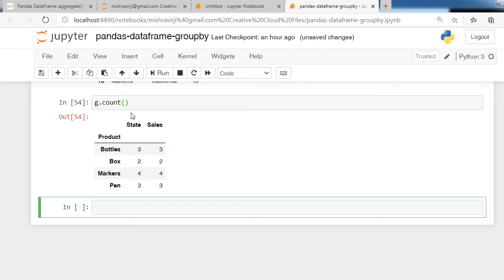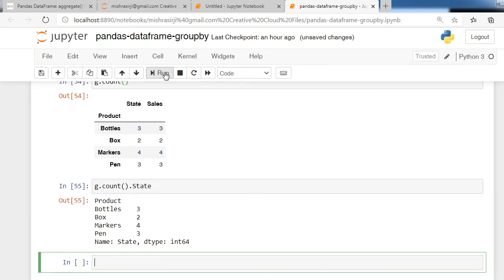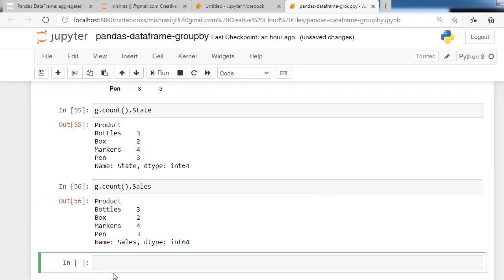This output contains the names of all columns. So if we want to see only the sales column, here we can write g dot count dot name of that column. You can write here g dot count dot sales. So this output contains only one column. You can see the name is sales, data type is integer 64.